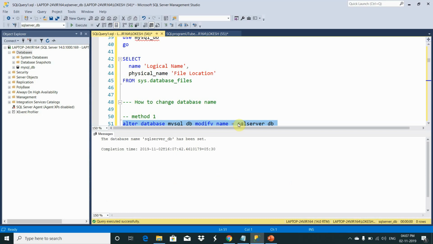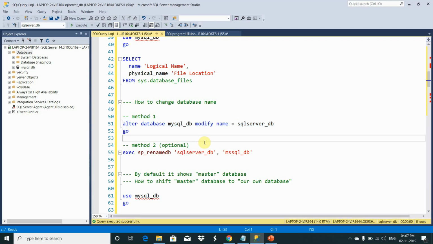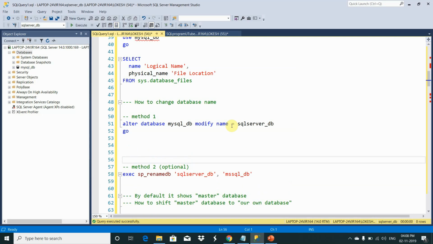Control Enter. See what it says? The database name SQL Server DB has been set. Now there is no MySQL DB; now your DB is SQL Server DB. But as part of my code, I used all these things with MySQL DB, so let's change it back again. Okay, let's change.